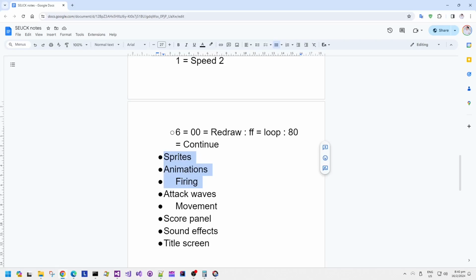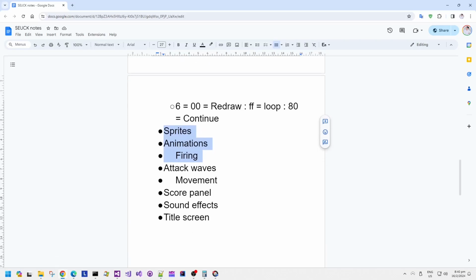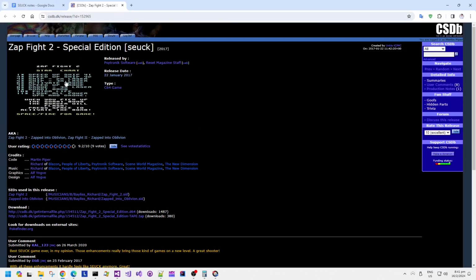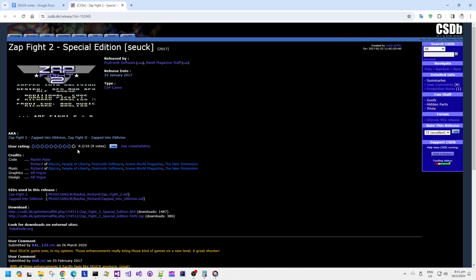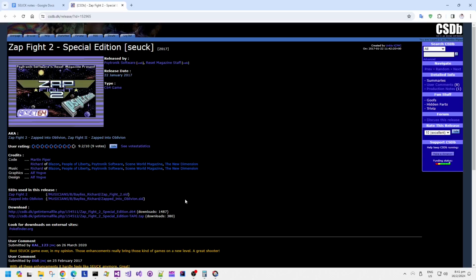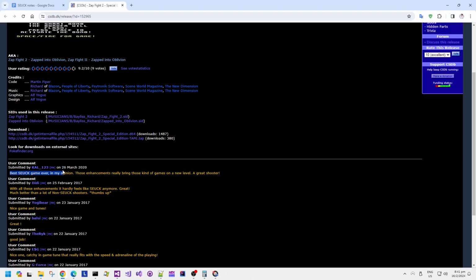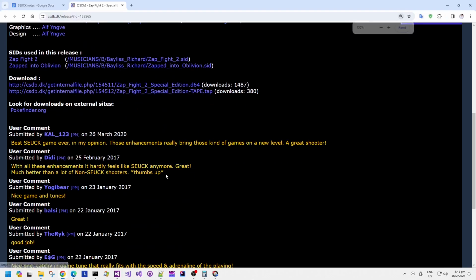Firing is a little bit more difficult because it deals with spawning extra sprites, and attack waves are even more difficult after that. The reverse engineering effort definitely seems very worthwhile to me. It's very satisfying to see that people take the reverse engineered code and then we get extra games like, for example, the best SEUCK game ever in my opinion. With all of these enhancements, it hardly feels like a SEUCK anymore. Great, much better than a lot of non-SEUCK shooters, thumbs up.